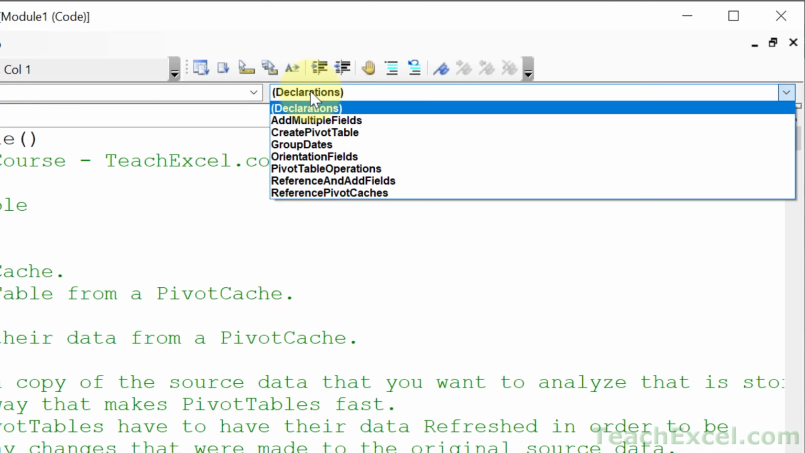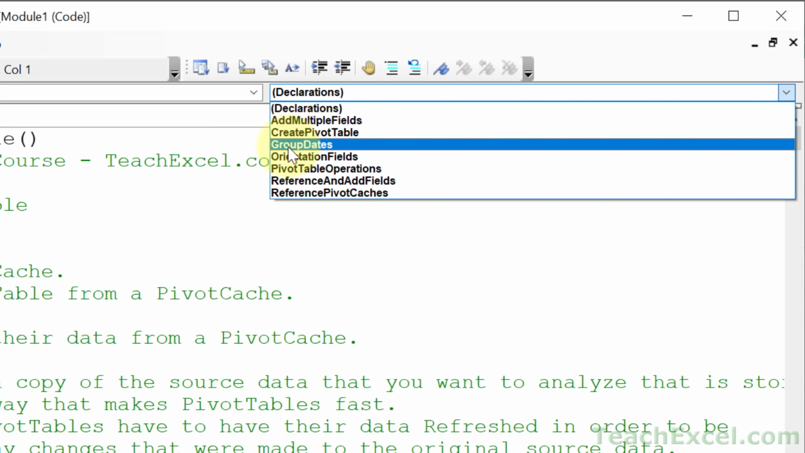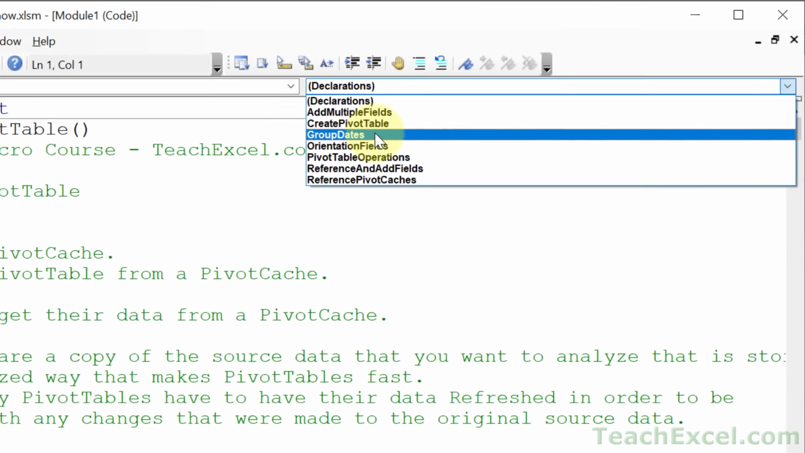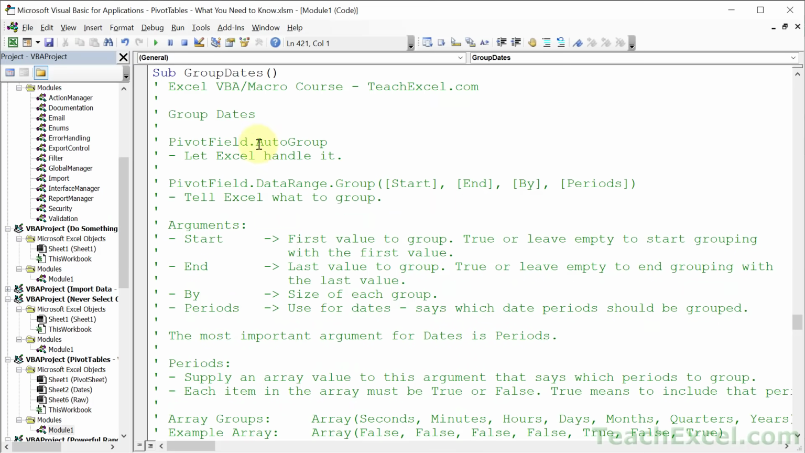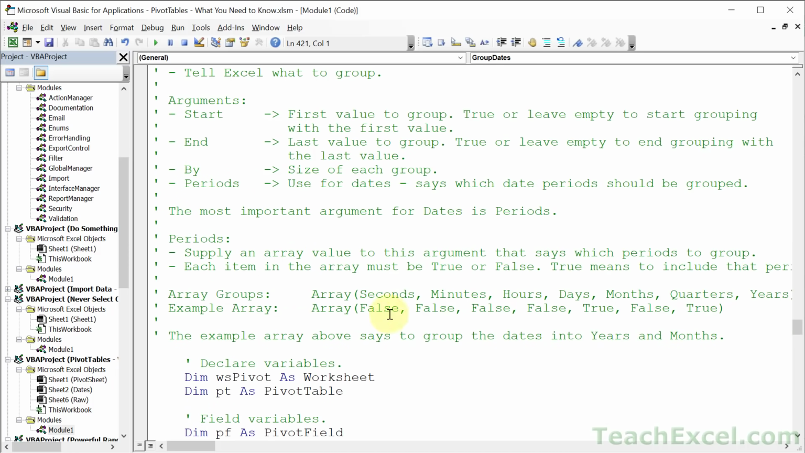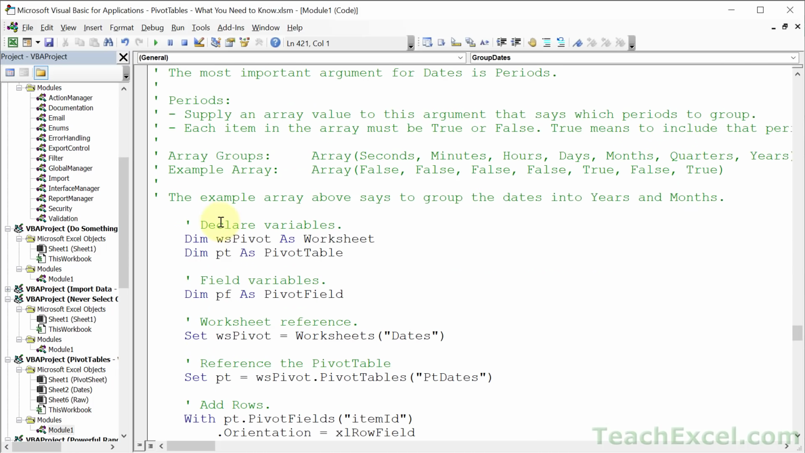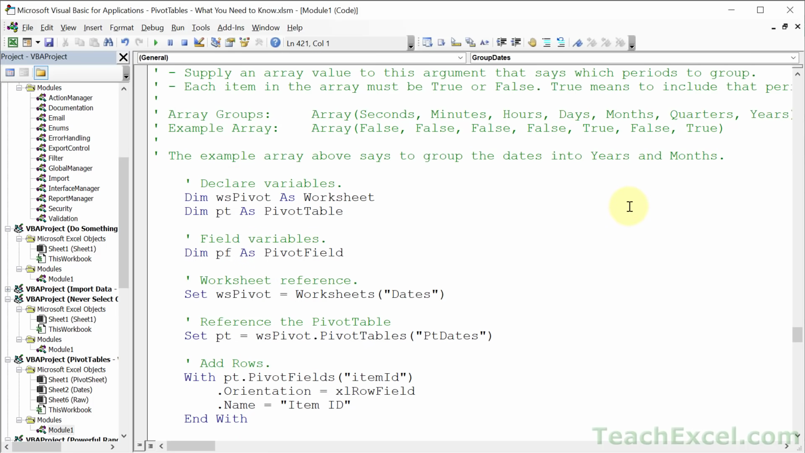and take a look at the macros that we have here. And we've got one just for grouping dates. I can go here and then get all the comments and all the notes for exactly how this works, because it can be quite confusing, and an example of how to do it and some code that we can copy and paste into our own project to get a jump start on grouping dates for our own pivot table. So I could either copy paste this code into my project, or I can go ahead and read through all the comments and all the notes and see how it's implemented.